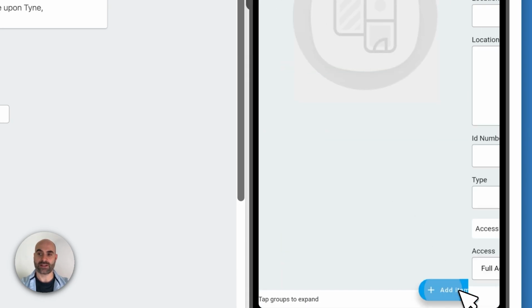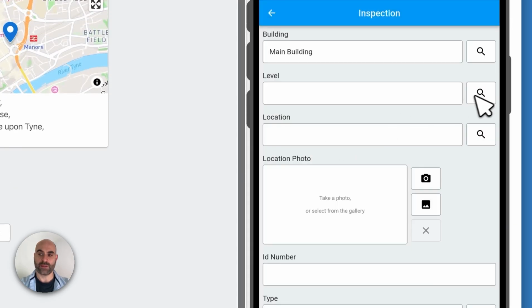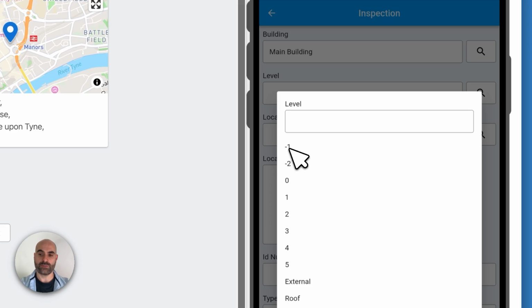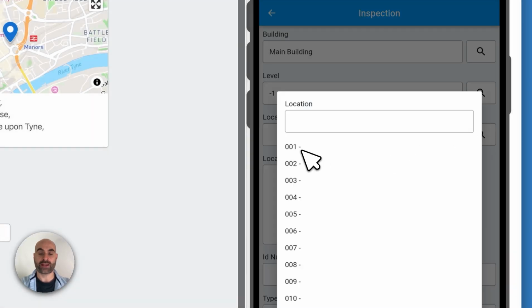So first of all, let's add a new item. I'm going to say we're in the main building. The level is going to be -1 because we're in the basement. These little magnifying glasses are giving you some hints. You're not limited to these, they're just suggestions, but they can be really helpful.